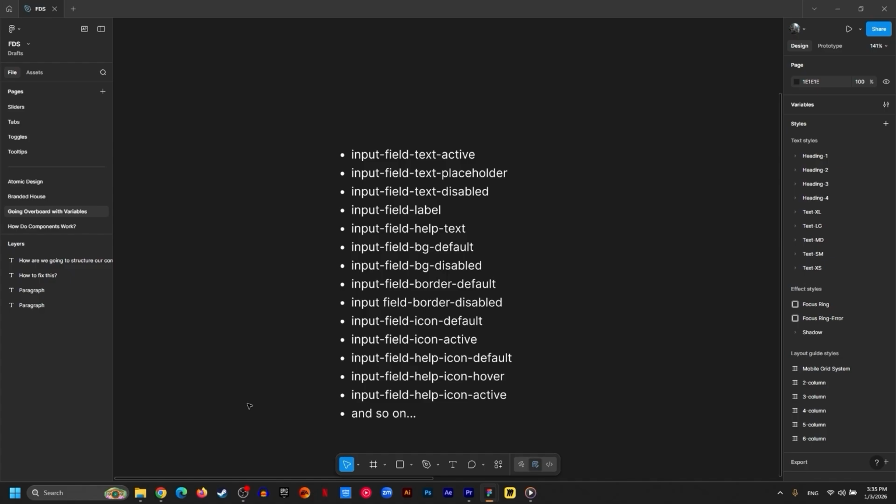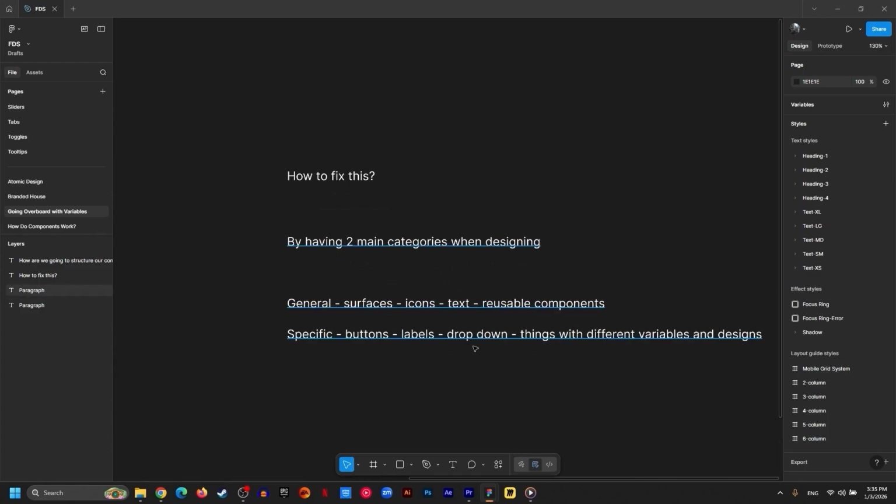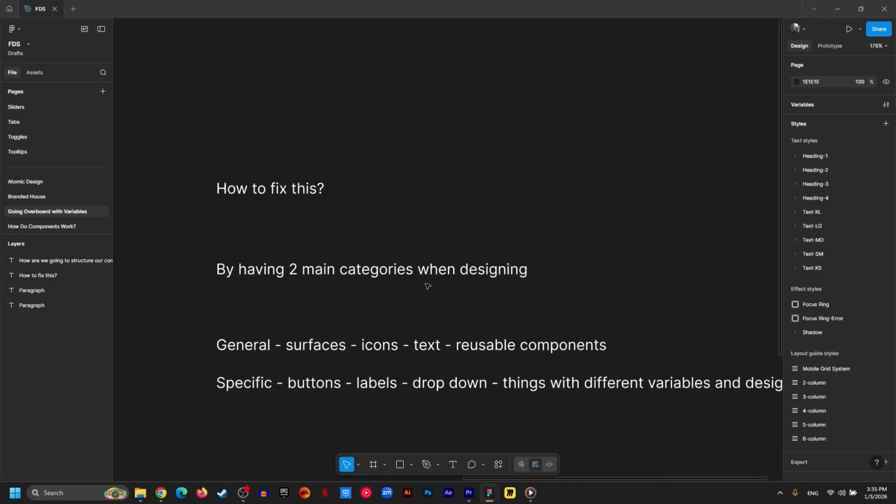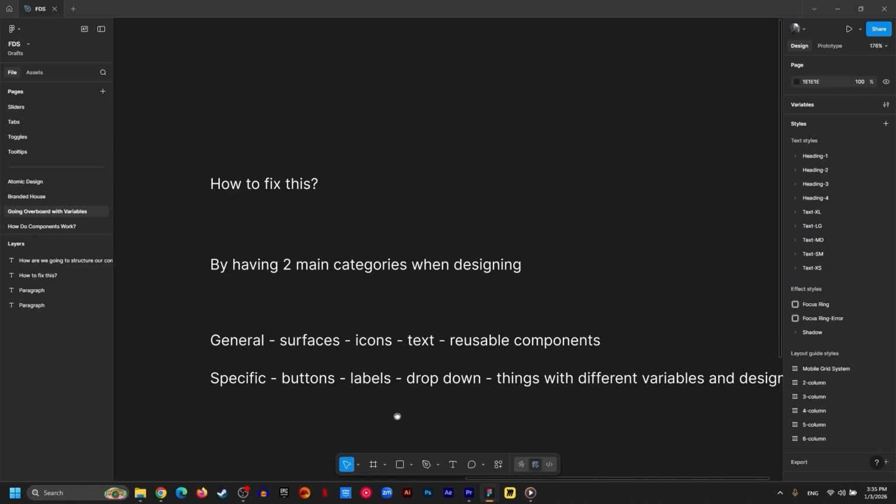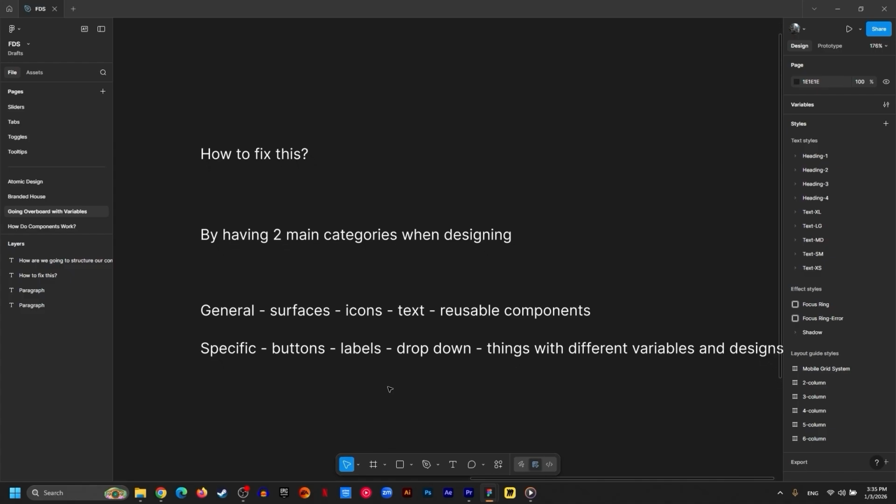So how can you fix this? We will have two folders underneath the component collection. We will have the general collection for things that we will be using very often. Things like text, borders, surfaces, icons. I will use these for 90% of the use cases. For example, my text is black in most of my design system. I really don't need to make a variable in every component that says, hey, my text is black. I can just use the general tab that has my black text.